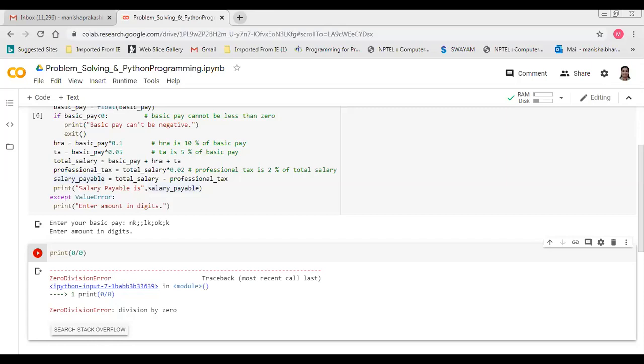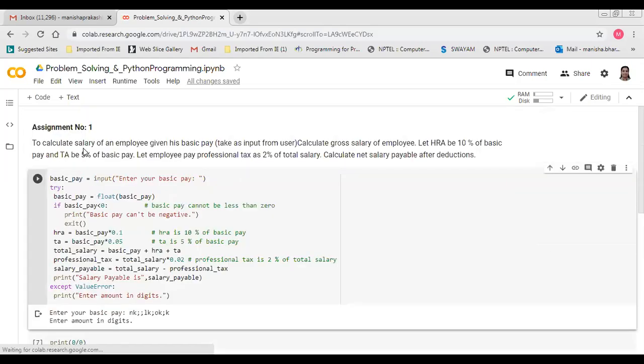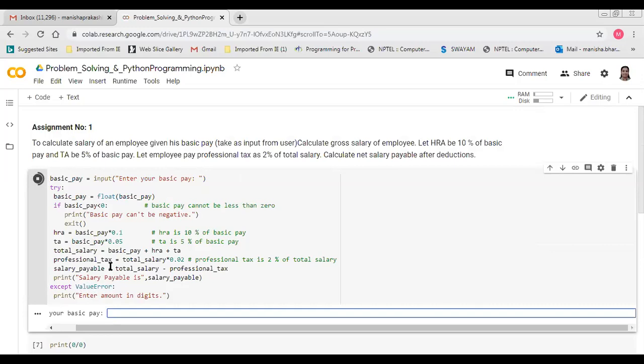In our program, we are making use of only try and except. Wherever there is a value error, it will handle that by just printing this statement, "enter amounts in digits." So here is our first program, which is running properly.